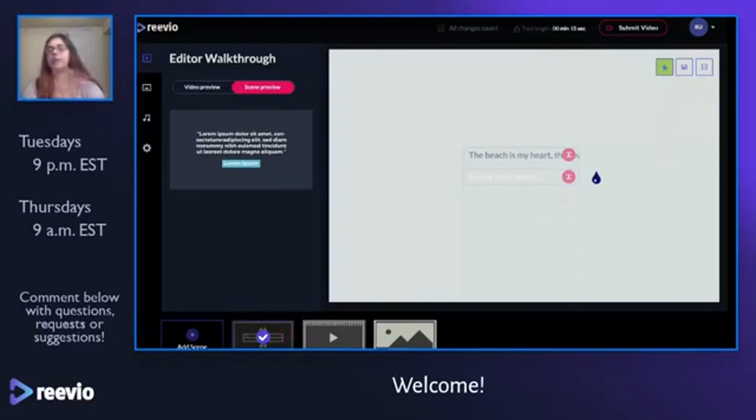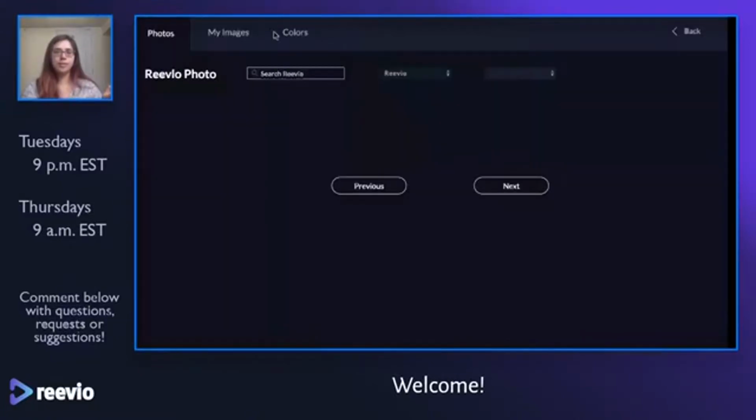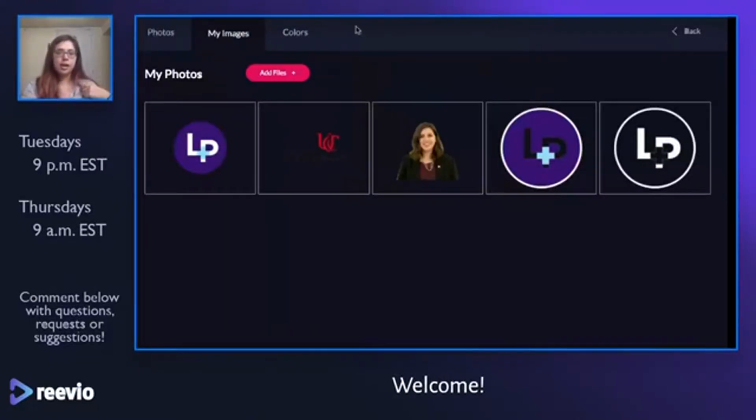Now, theoretically, that means this scene is ready to go, but you know what? I don't want this nice text just on a light gray background. I'm talking about the beach, so I want a beach photo. So I'm going to select this image here. And we have a lot of options. I can add files. So, maybe I'm going to pull up a photo of the beach.